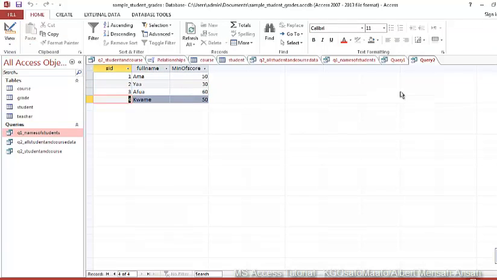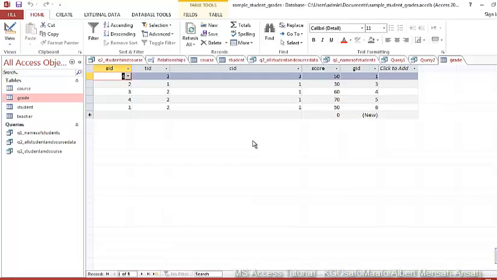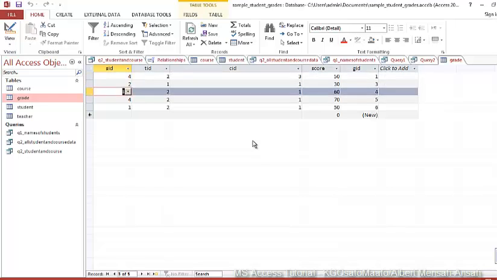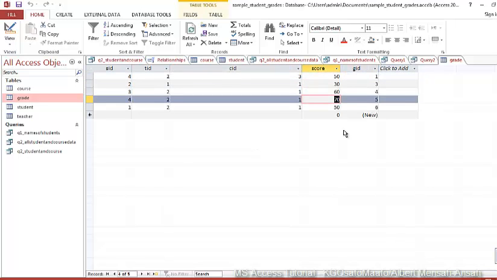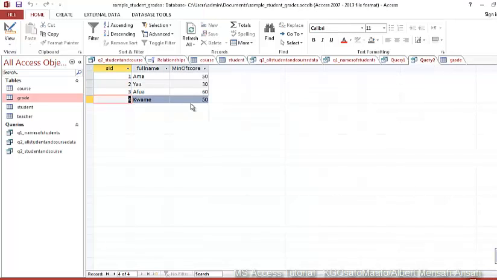There's one person in the grade table who got two scores. So let's check and see that. In the grade table, someone got two scores. Student number four, in one course, he got 50, and in one course, he got 70. Now, if you look at this, student number four, the minimum is 50. So that's what it's giving.